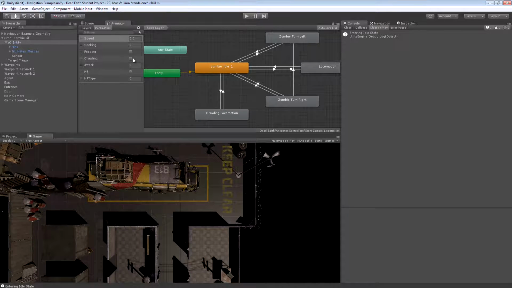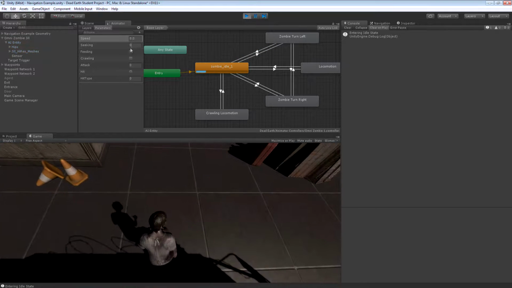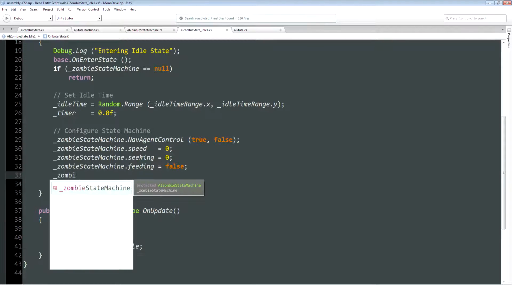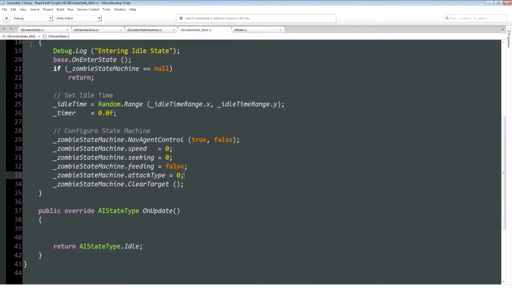And you can see that if before I press play I was to set feeding to true and I set seeking to -1, then the sheer fact that we've gone into the idle state turns those things off. Then there's probably some other things I need to set. I probably need to set crawling to false as well and set attack to 0. And this code block is probably something that we'll largely copy and paste into other states and then just tweak the values. By the way, we don't have to set crawling.